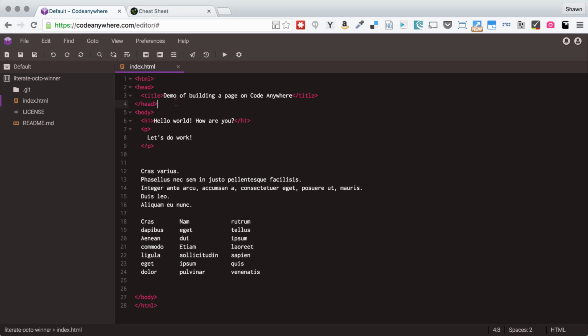There are many different ways to work with Code Anywhere. There are many different text editors to work in. So, definitely feel free to explore. And I encourage everybody to explore and try to find the approach and the setup that works best for you and the way you like to develop.